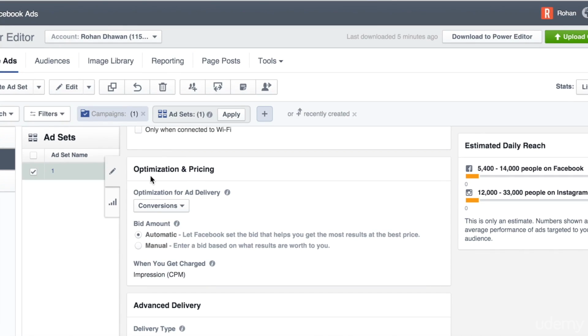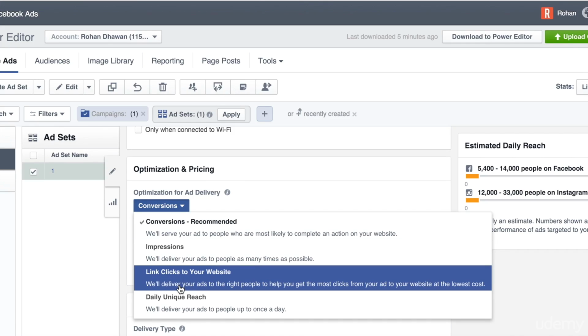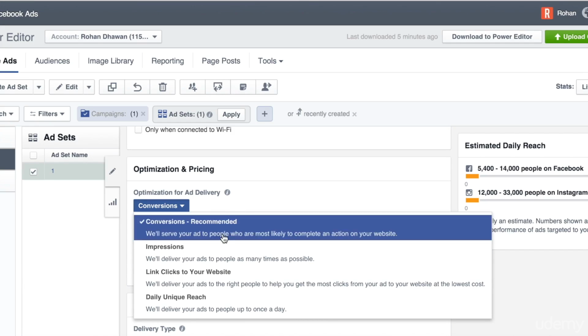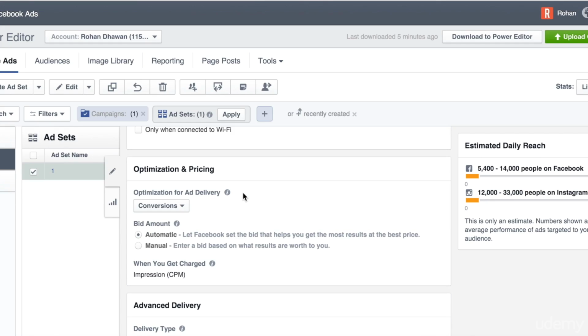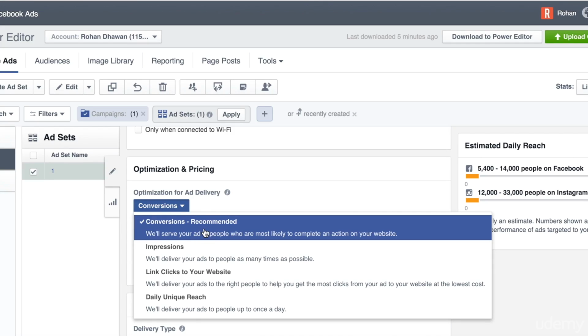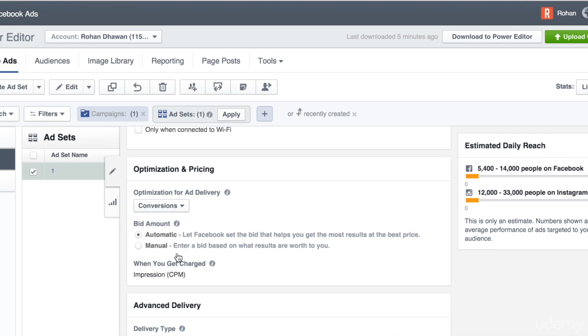And then comes optimization and pricing. You can select whichever way you want to optimize your ads for. Now, in this case, I selected conversions, so Facebook is recommending that I optimize them for conversions. Now, there are plenty of other options as well through which you can optimize your ads. For example, per post engagement, and per page like. And there are multiple options. So yes, it really depends what your goal is. But I highly recommend that you choose the first option that Facebook recommends for you.